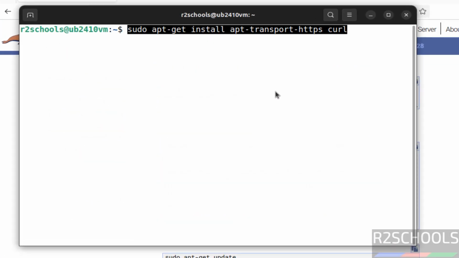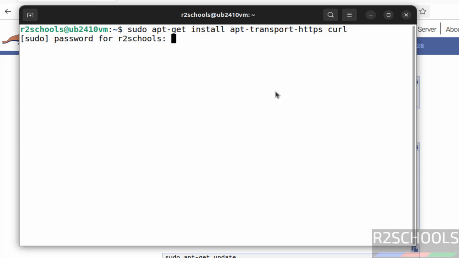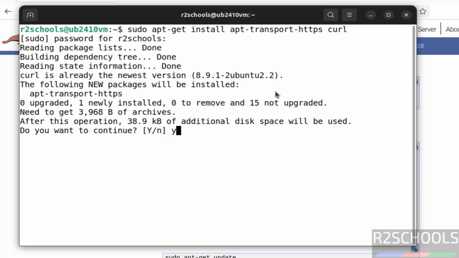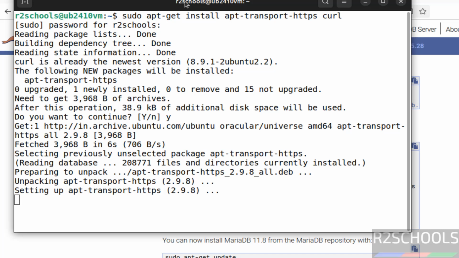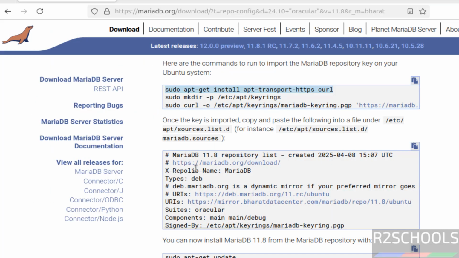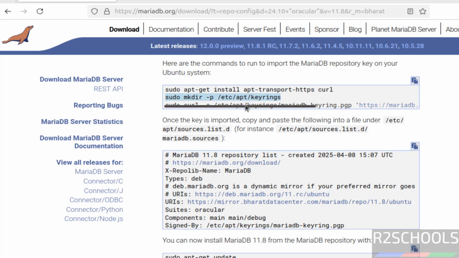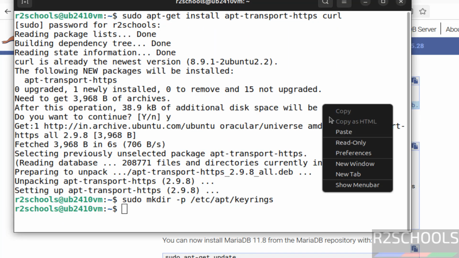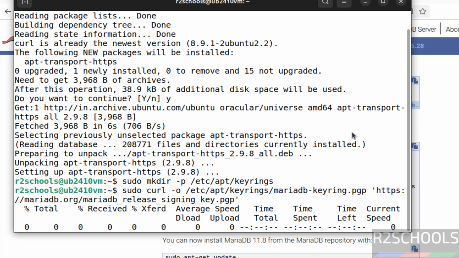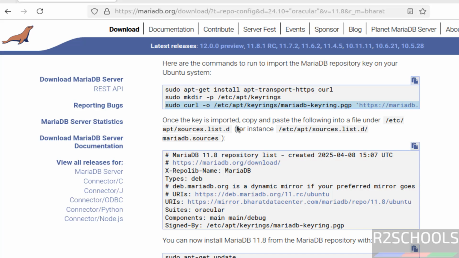It is going to install curl and apt-transport-https. Hit enter, type it and hit enter. It is done. Next, make this directory, paste it, hit enter, then import this GPG key. Copy this entire line, paste it, hit enter. It is done. Now see the message.